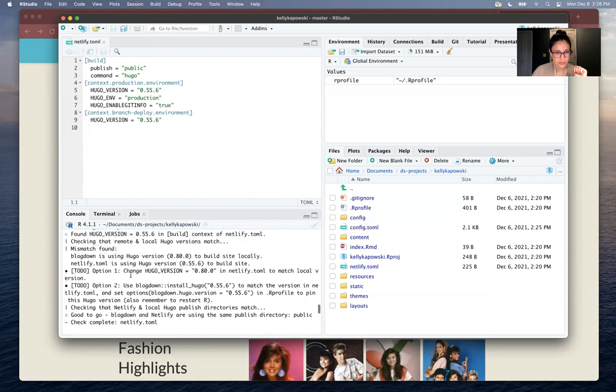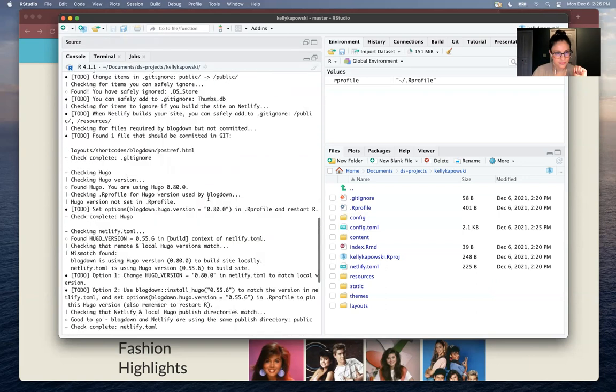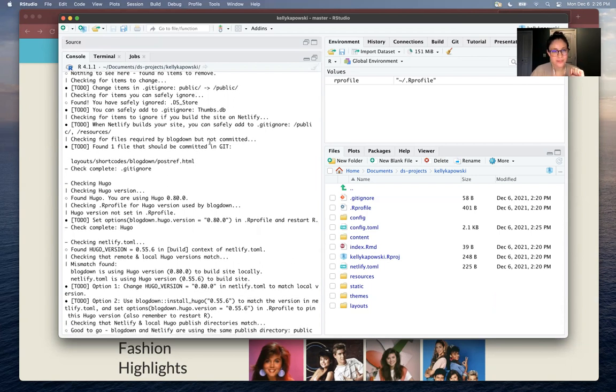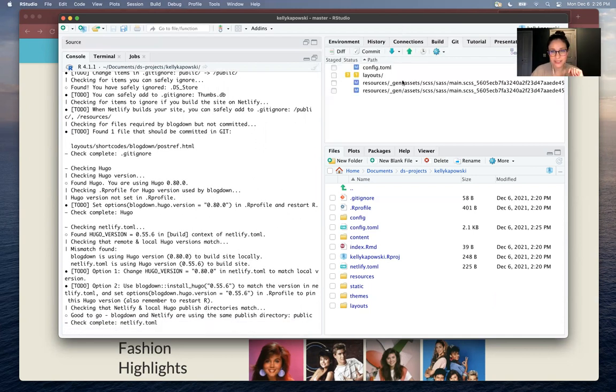So I'm going to scroll up to where it left me off there. Let's see. So after it did that, it said to change some items in your gitignore. You can safely add to your gitignore when Netlify builds your site. You can safely add to your gitignore all of these things. There's a lot of to-do items here. None of these are going to be causing my build error though. So I'm going to keep looking. Found one file that should be committed in Git. Okay, so that's good. It's detecting that I haven't committed all my files. Let's go over to the Git pane.